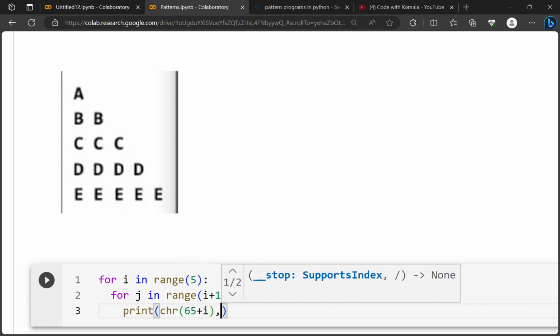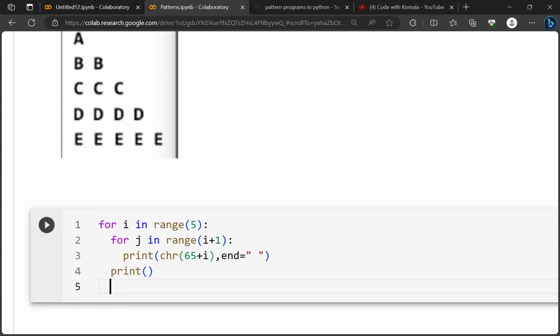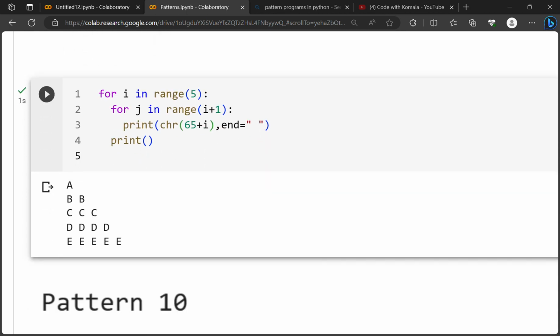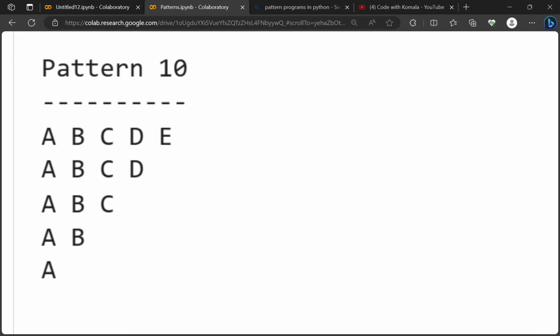Instead of j, what I will be printing is 65 plus i, and end equal to space, then print. That's all. Yes, this is the expected output. Next, let us have a look at the next pattern. This is also the same as our 1 2 3 4 5 in one row, 1 2 3 4 in the next row, 1 2 3, 1 2, 1. This is similar to that.